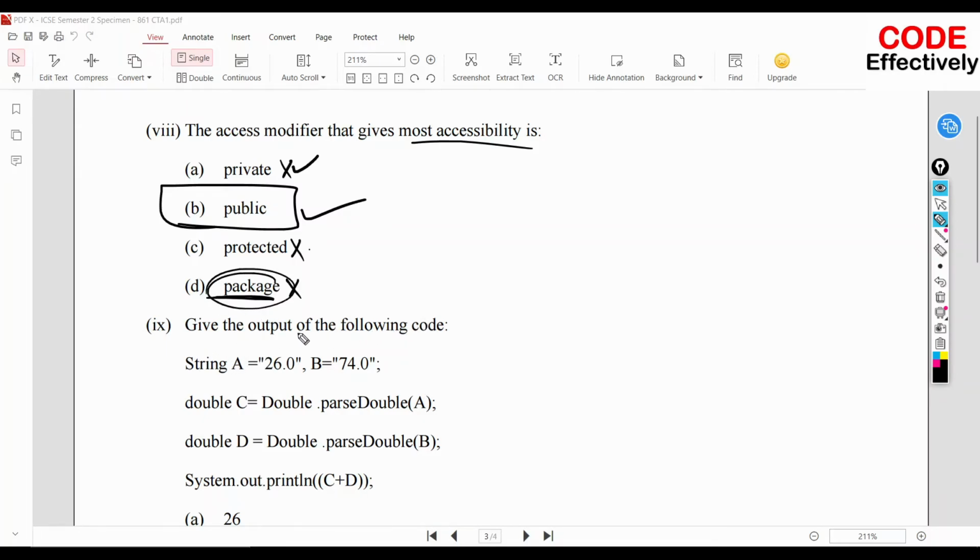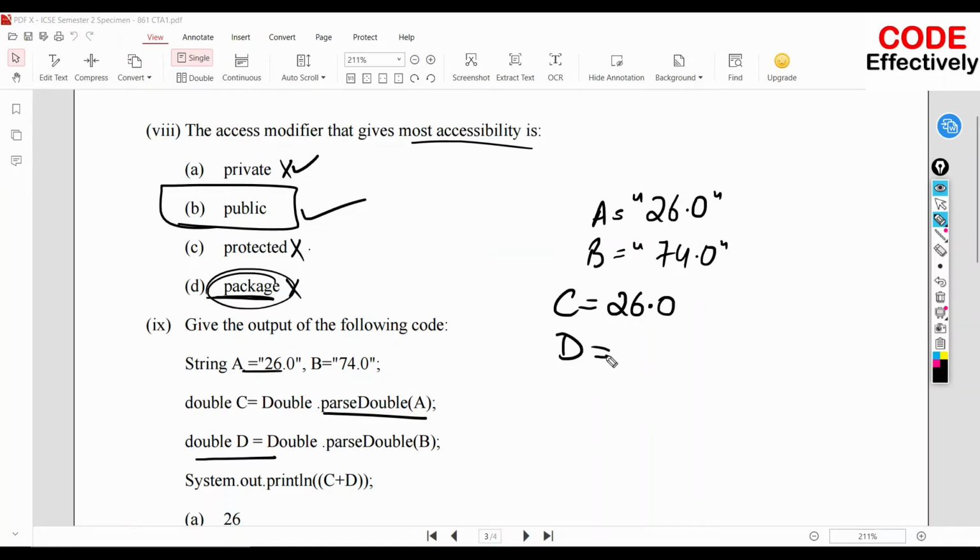Now next we have: give the output of the following. String a equals, let me write it here again, a equals 26.0, b equals 74.0. It is asking me double c equals parse double. So it will just convert this string type to double type, so it will be directly 26.0, and then d is also just converting b, so it will be 74.0. Now it is asking me the calculation c plus d. Just calculate it, it will be 100.